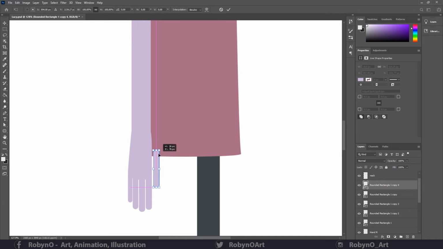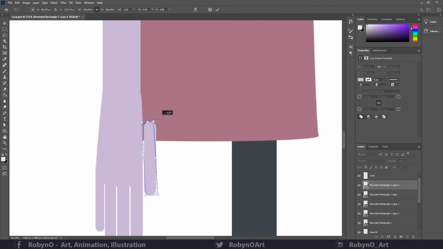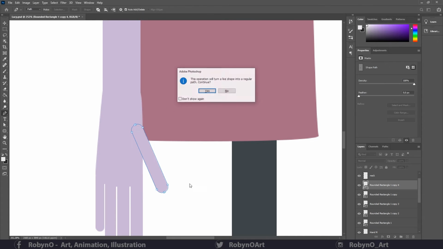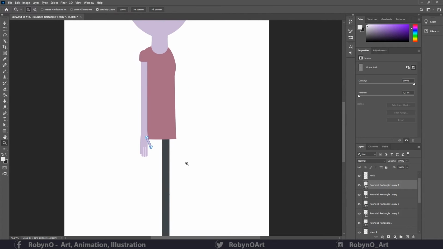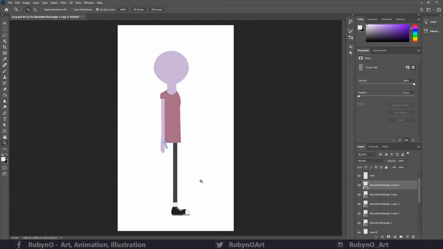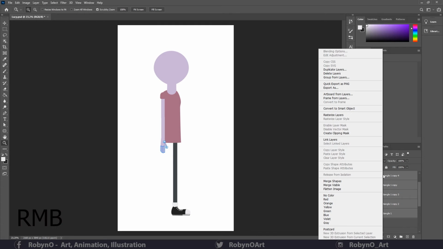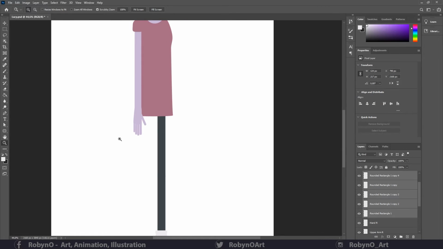On the thumb, I'm going to turn that to a slight angle because that's how thumbs be. Yes, turn it into a path. Okay, we've got a hand-looking hand. I'm going to rasterize these. There we go.